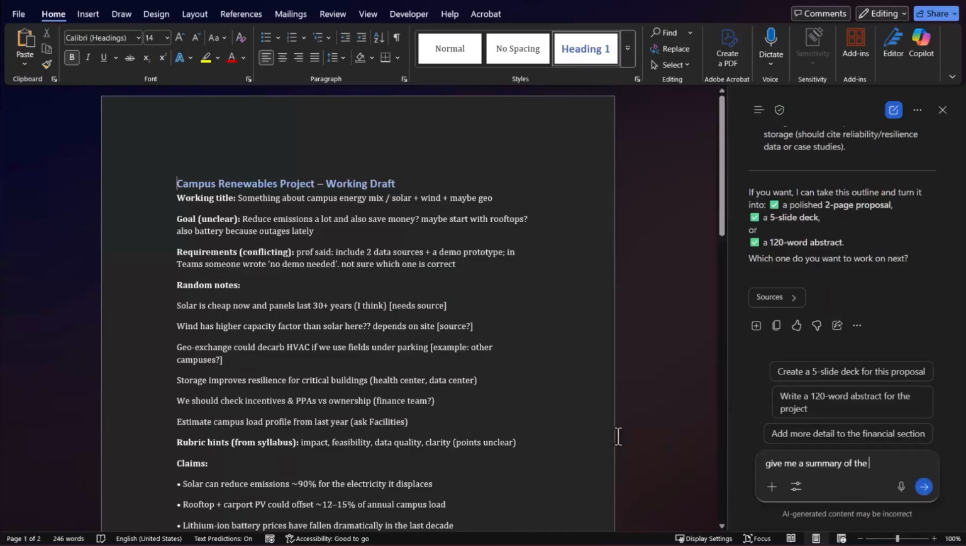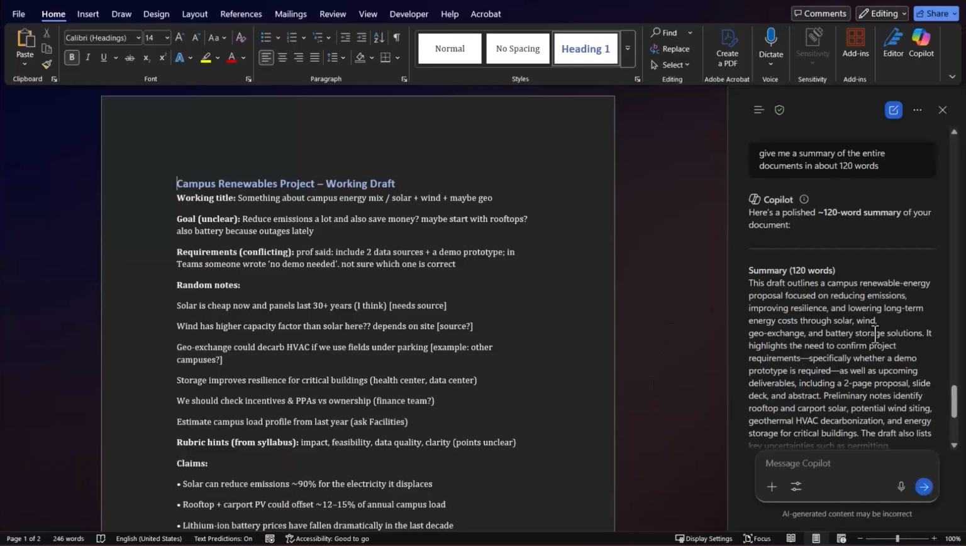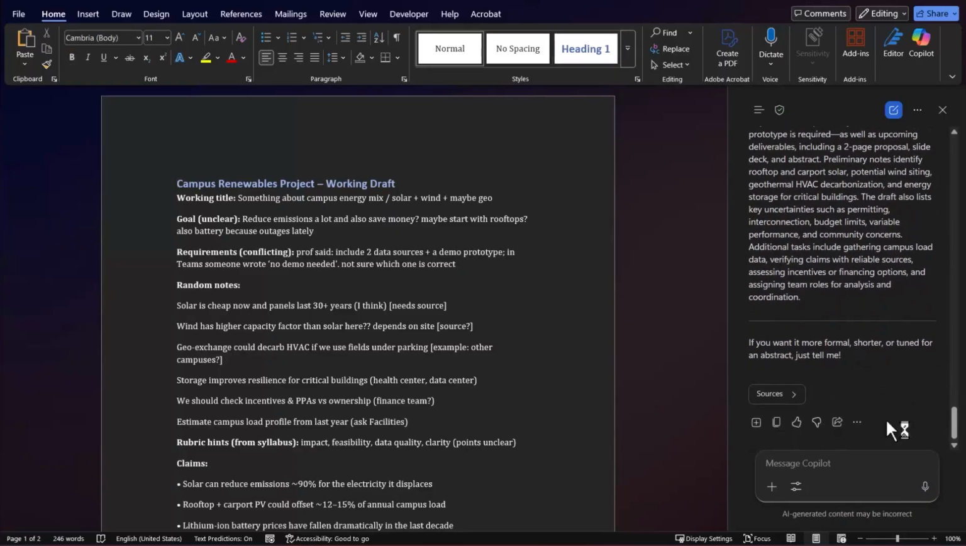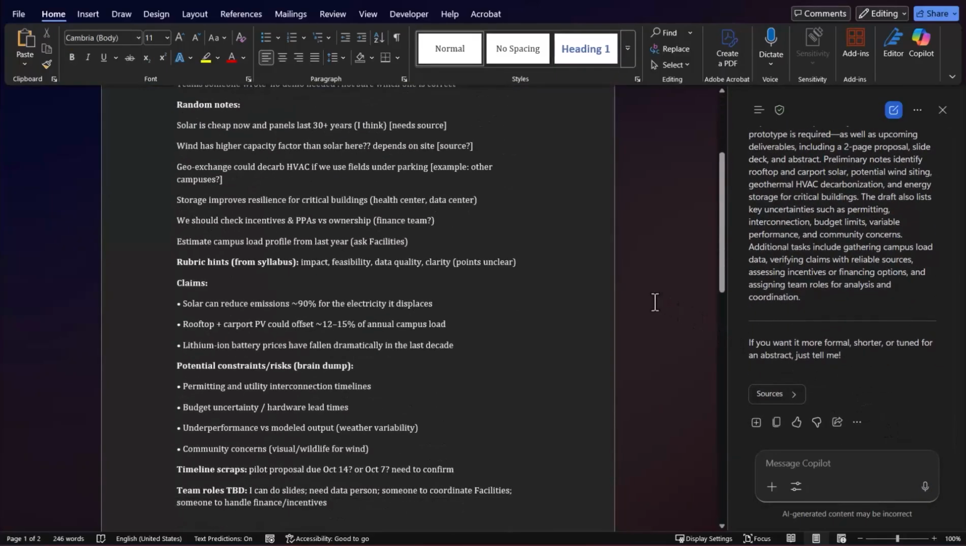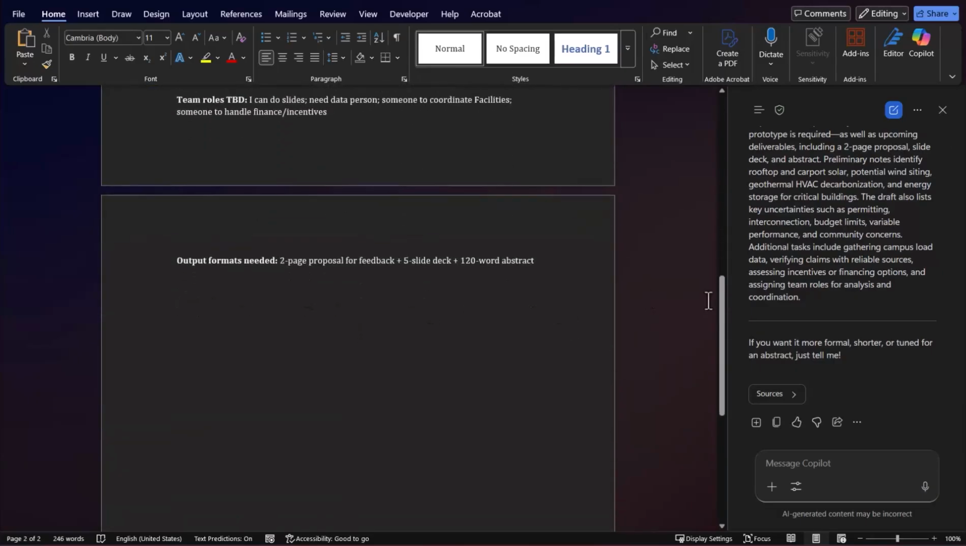I can also ask, give me a summary of the entire document in about 120 words. You can insert it directly into the document or copy it for reuse. Copilot will place the summary right into your file where your cursor is.